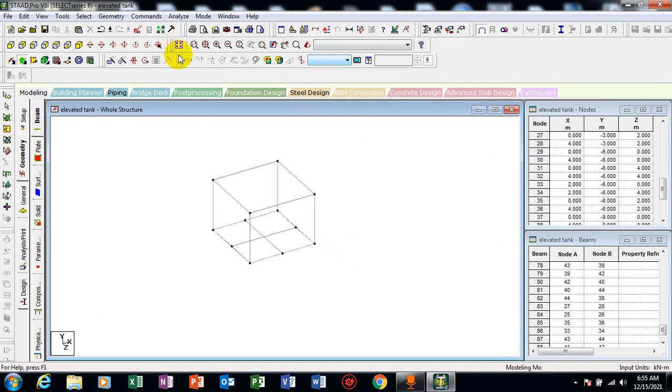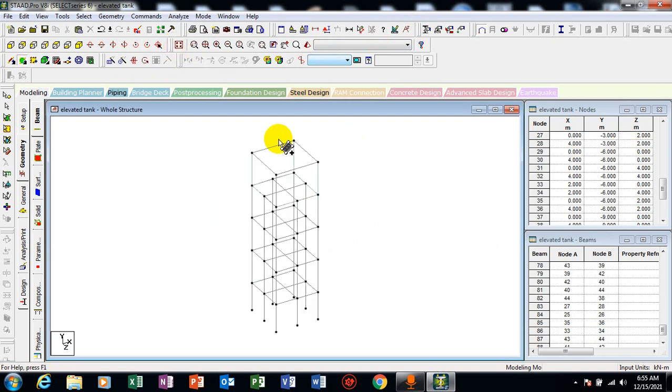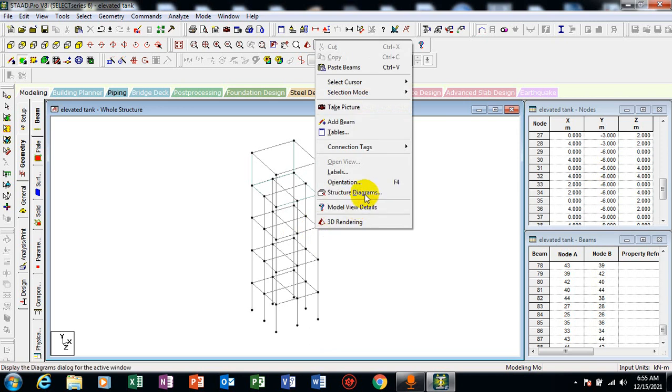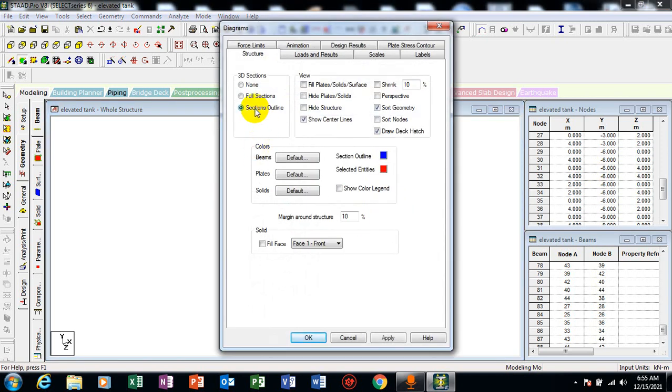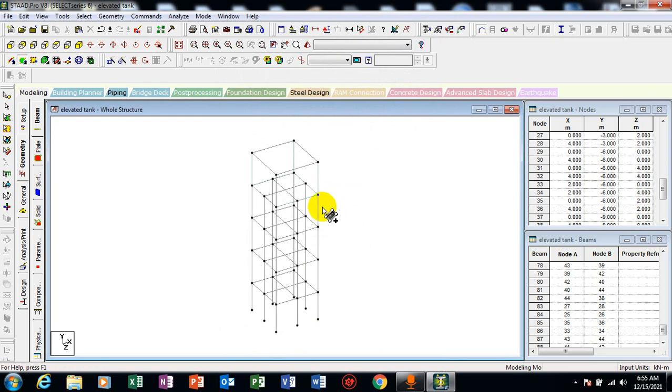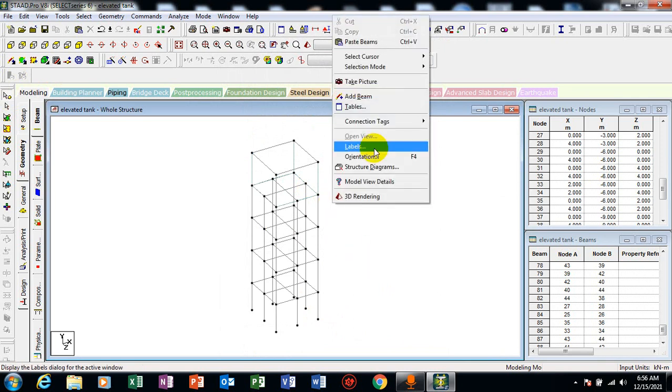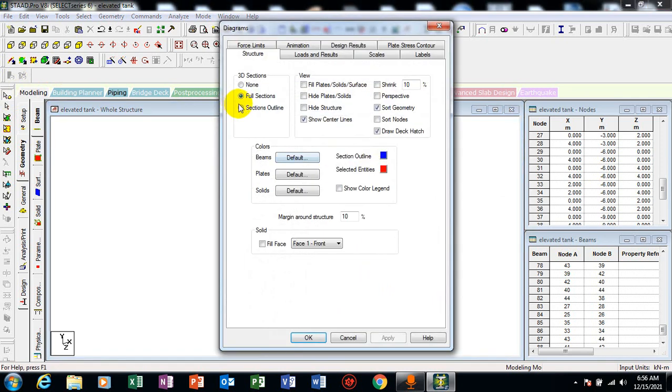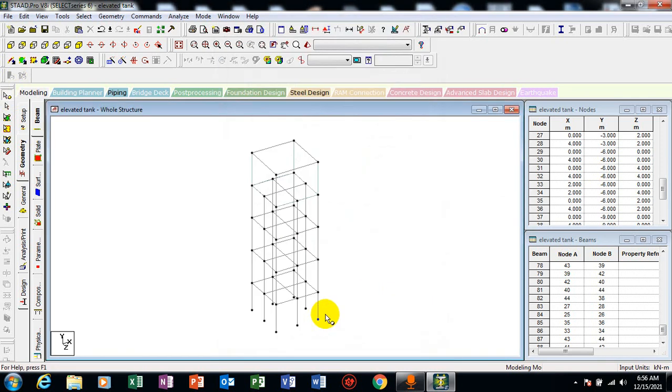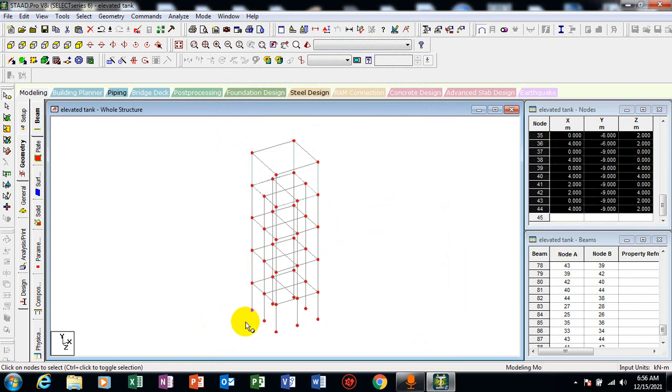So to have all of this, I'll just click on display whole structure, and I have all of my structure here. Okay, that's nice. If I right click here and I come to structural diagram, and I click on a full section, and I click on apply, I click on OK. What is going on here? Sorry, structural diagram, full section. Okay, sorry, let me highlight this.